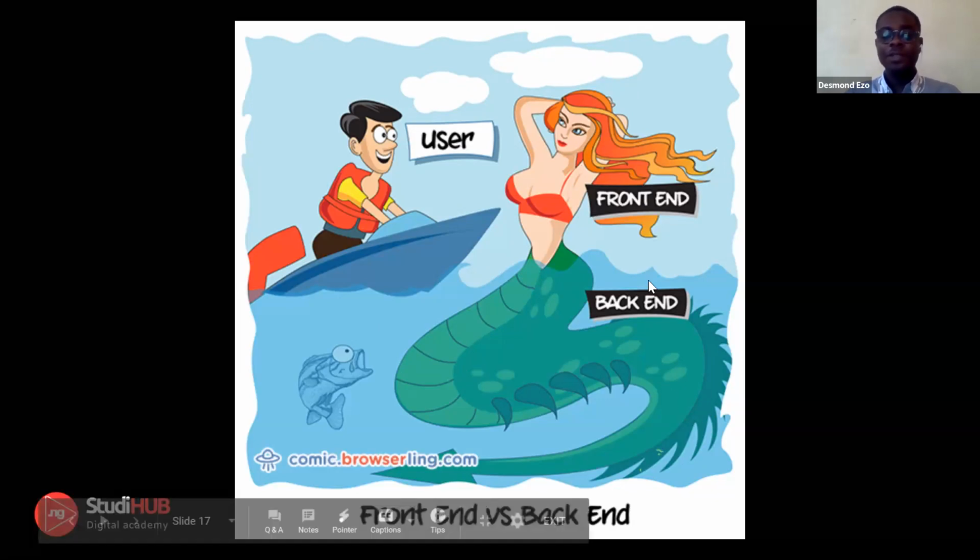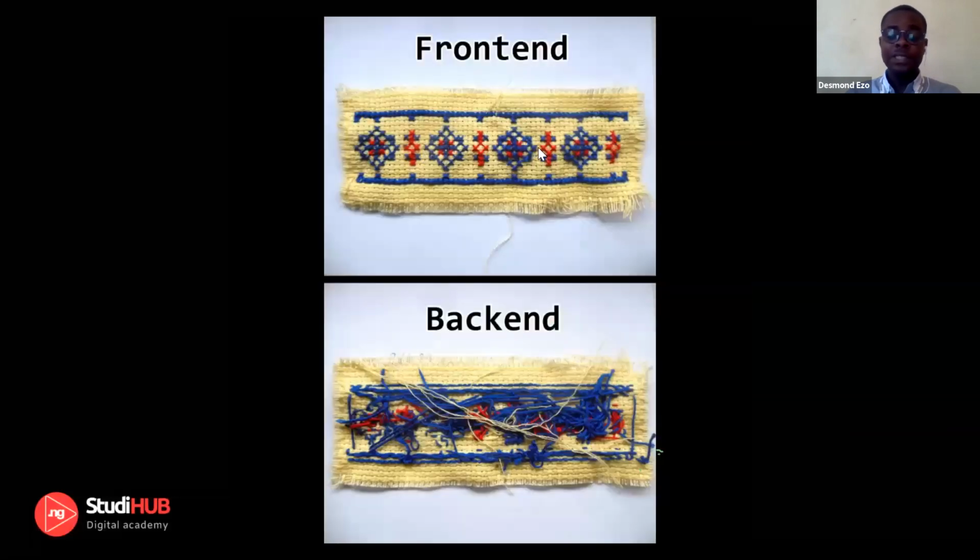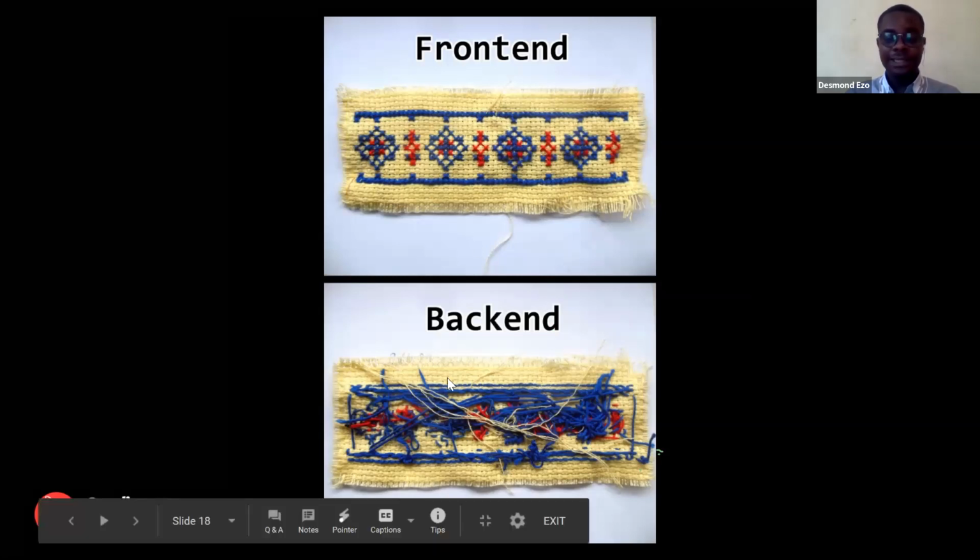So let's just look at something else. This is another image that explains it. The front end is the user, the part that the user really sees and appreciates and interacts with. But the part that makes this front end work or come out like this is the back end. That just gives you an idea of the difference between front end and back end code. I hope this is clear to some extent.